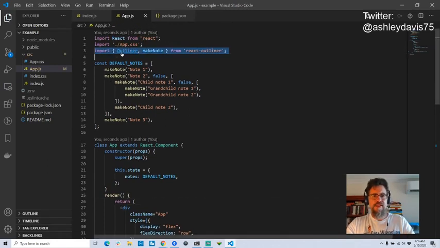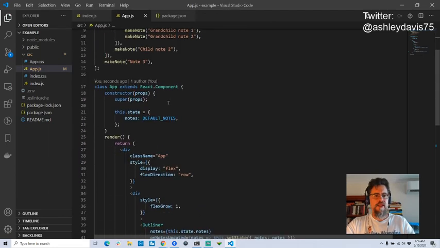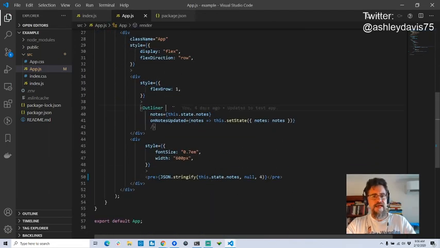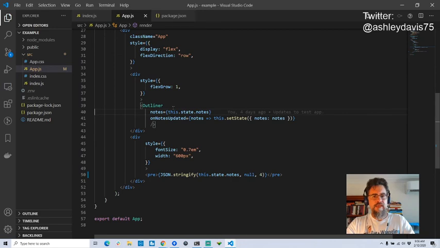Again, we're just importing the outliner here, and using the outliner in our React JSX, in our HTML UI. We're plugging in the notes through the property, and we're handling the onNotesUpdated event here to update the state of the example application as it's edited.